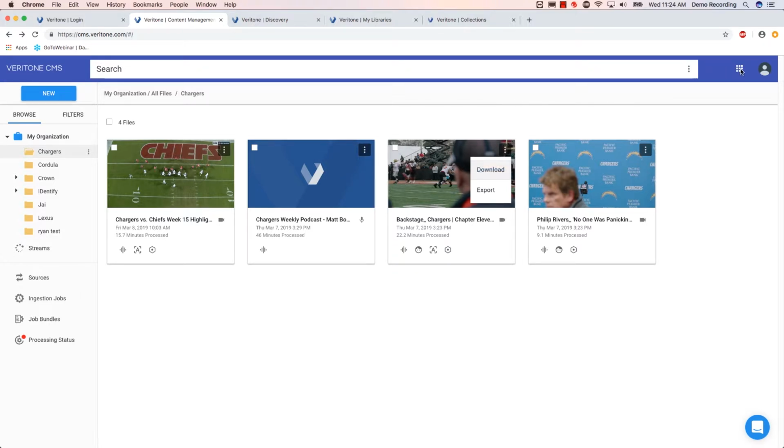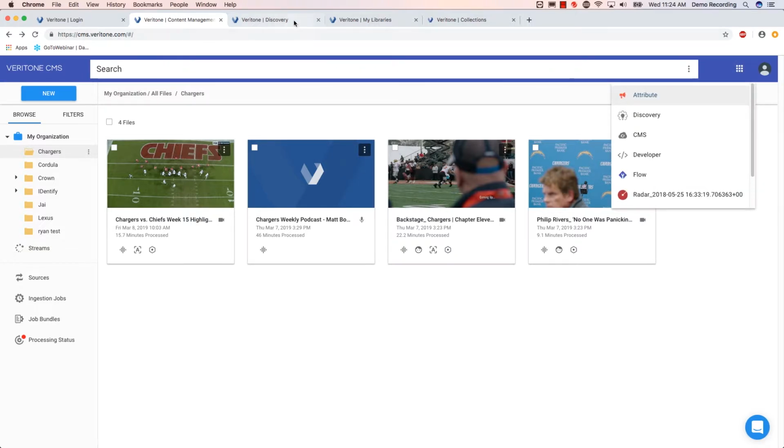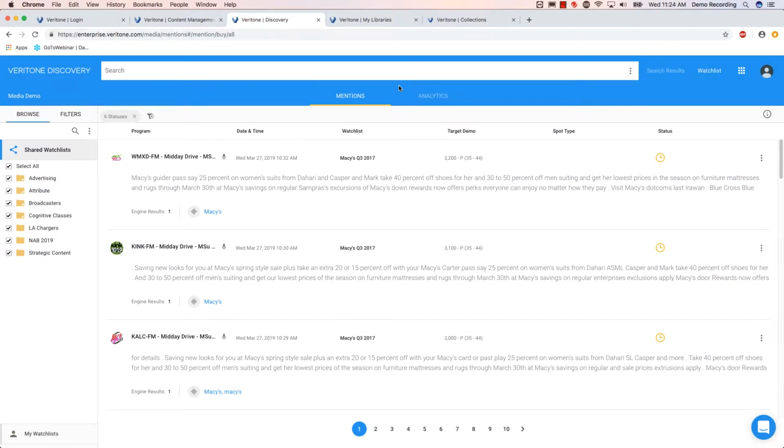Well, Discovery, like everything else inside Veritone, is available through the app switcher. If we switch across to Discovery for a second, we'll see the Discovery payload. I think for most people, Discovery is where they're going to spend most of their time. This is where we really serve up all of that power of AI in a way that is intelligible and useful for people's business use cases.